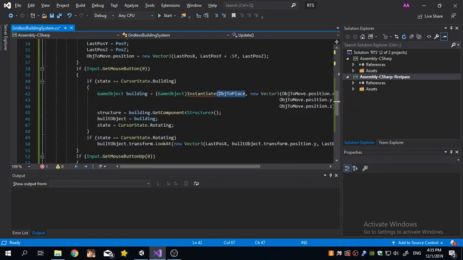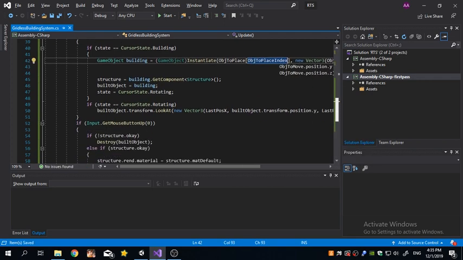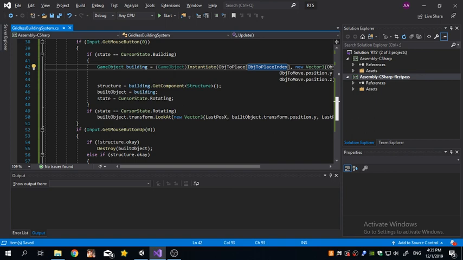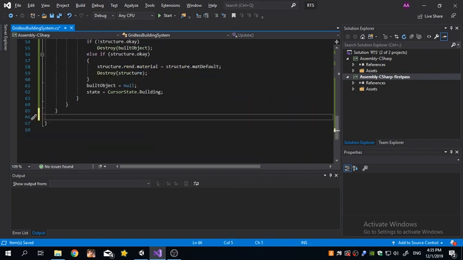Since we cannot instantiate an array, we'll just simply add an index to it. So the value for this would be the value of the obj to place index. And once that's done, let's create the public method. Now you will need to add a public method for each of your buildings that you want to add. I know this is tedious.